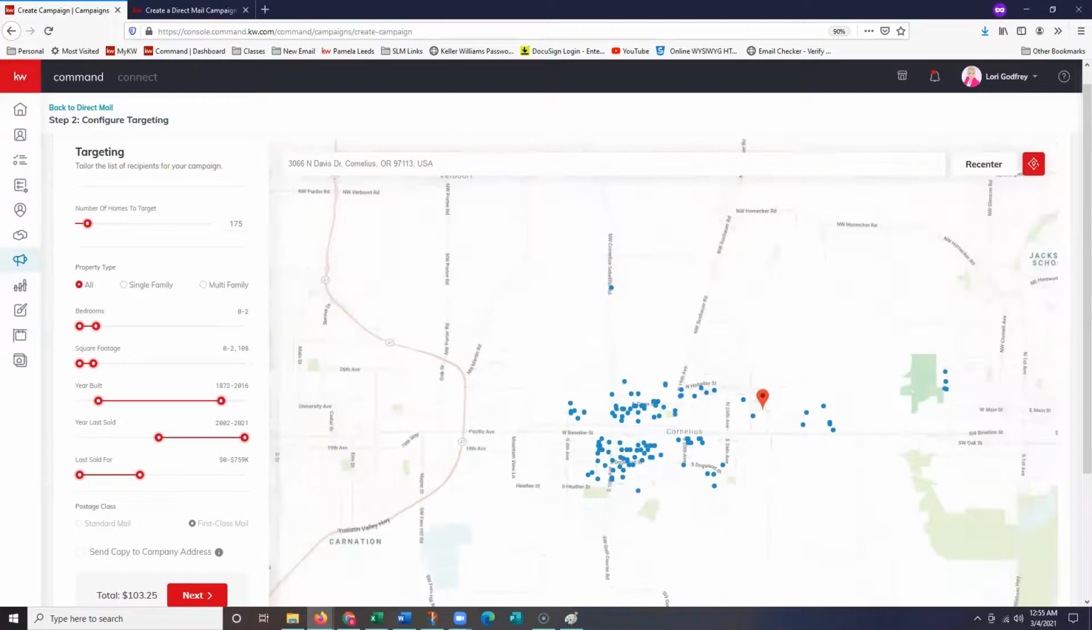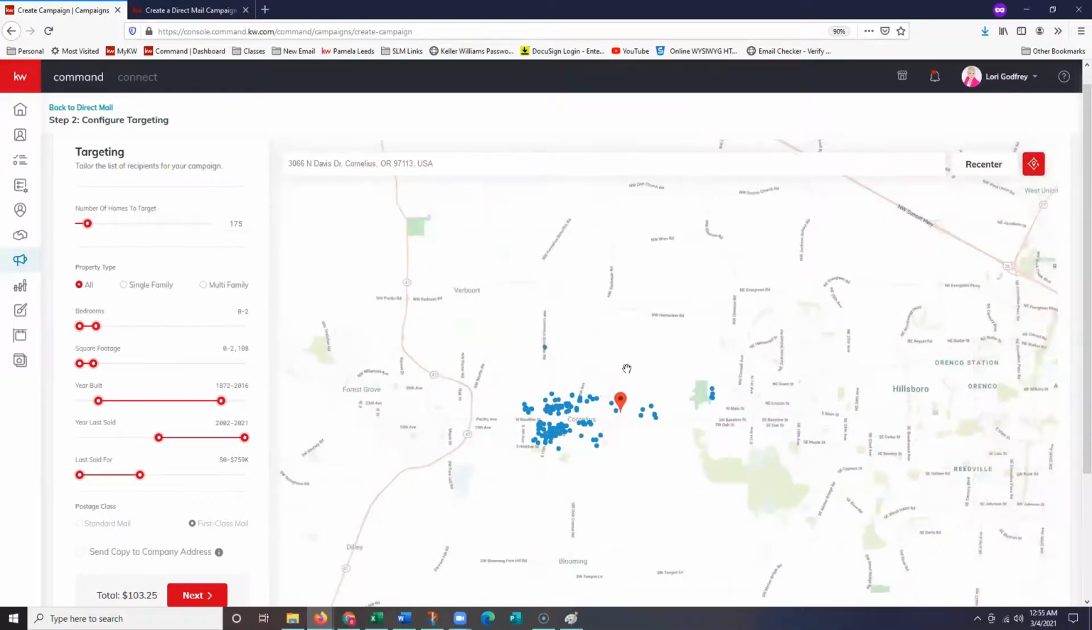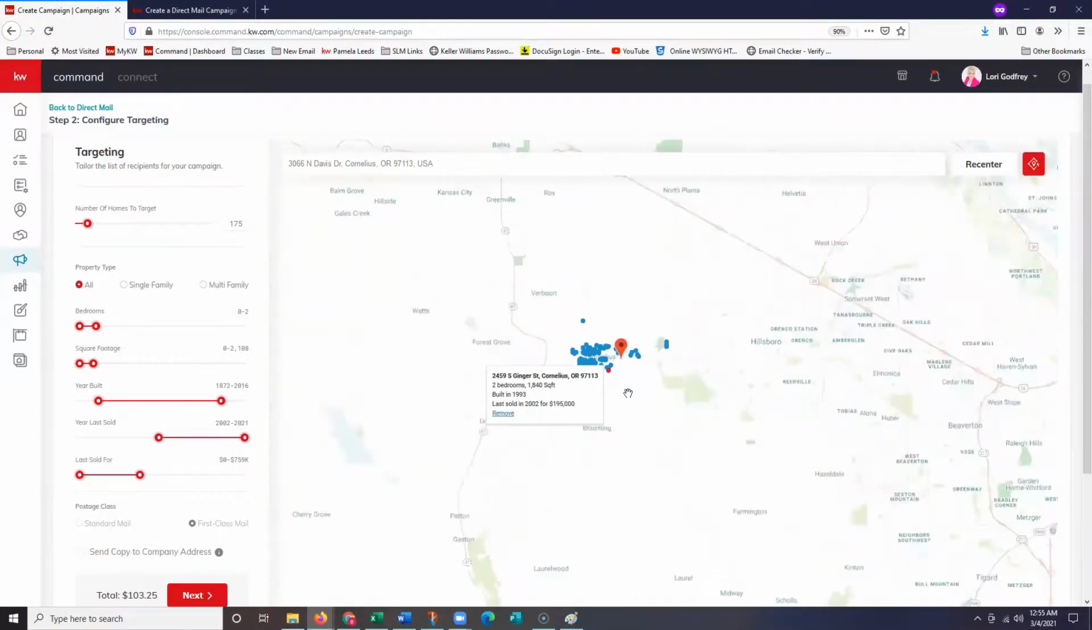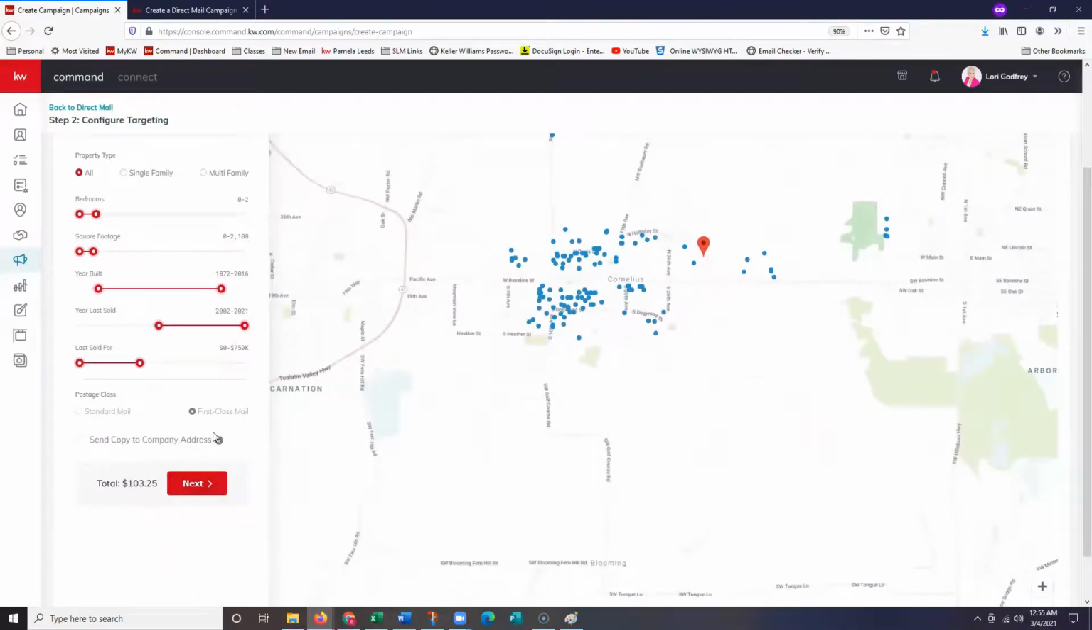From here, it has all of my little bubbles. All of my blue dots are going to be getting a postcard. You guys can zoom out. You may have to zoom out further depending on how specific or how general your information is added. From here, again, I selected the 4x6, so first class is the only option. If you guys are working with a different size, if you guys selected one of the other options, you can toggle back and forth between standard and first class, and you can see that price adjust.